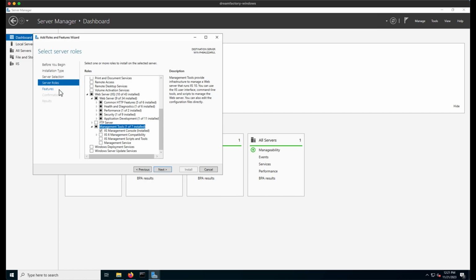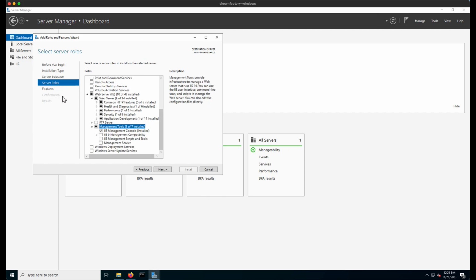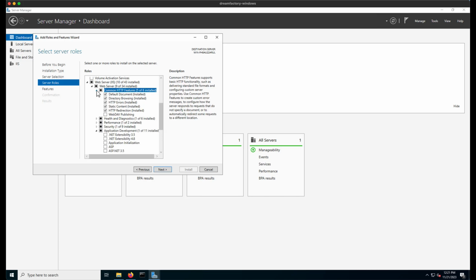Oh, I think I can actually come in here and show you the features for web server IIS. One second. Oh, it is back in here. Let's just expand all of these out, and I'll do a slow scroll. So you have your common HTTP features. I believe this is the only one I had to check. Everything else should have been checked by default.